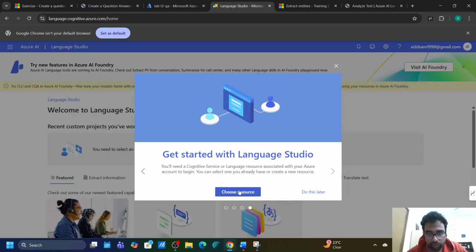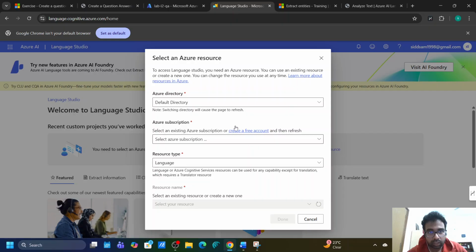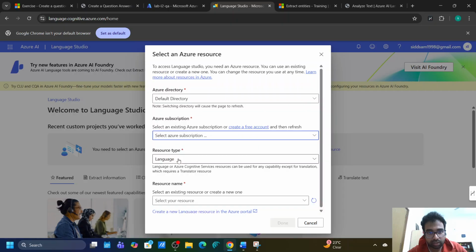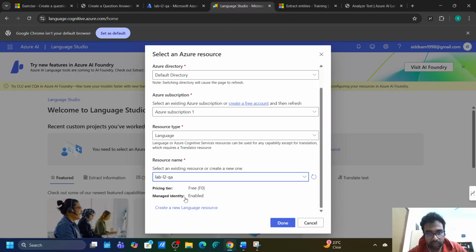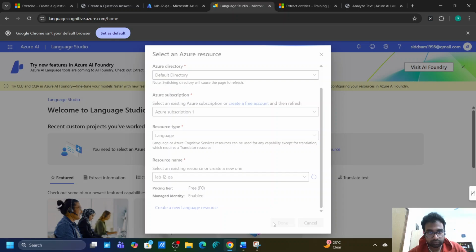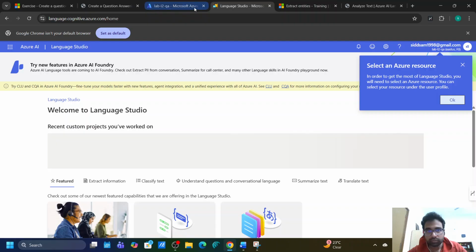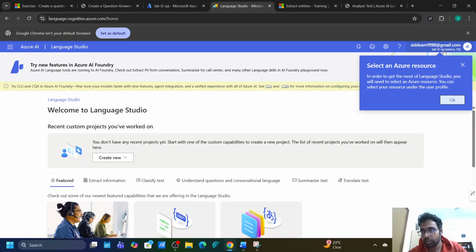Now we will choose the resource. This is our default directory. We only have this directory. Then this is our subscription. Our resource type is language. Then we have to select our resource. So yeah, this is our resource. Let's click on it and done. Now you can see it is reflecting our resource.